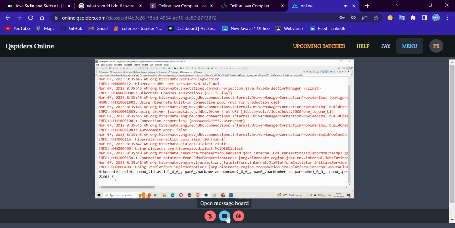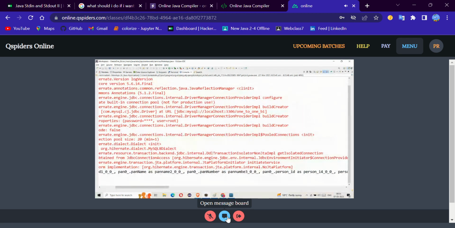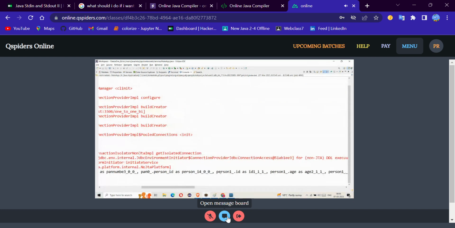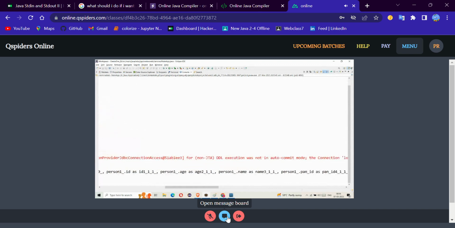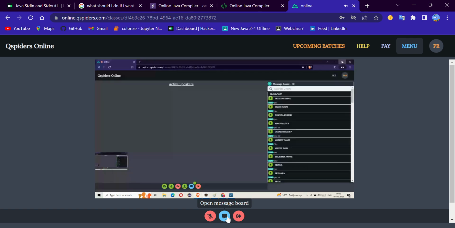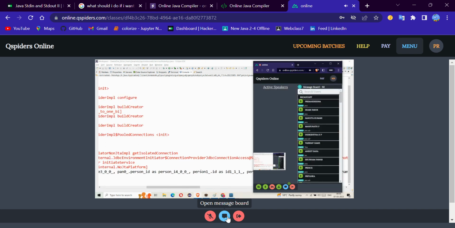See guys, the query that has been generated is select PAN ID, PAN name, PAN number. Along with that I'm getting the person ID, person age, person name, person PAN ID again. It is recurring. See, the query is repeating. That's fine, I will give the solution for that also. Here you can see the person ID, name, age. I'm getting them.